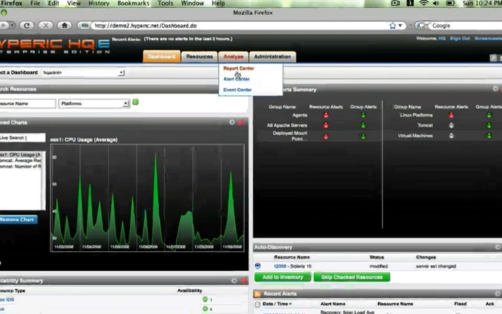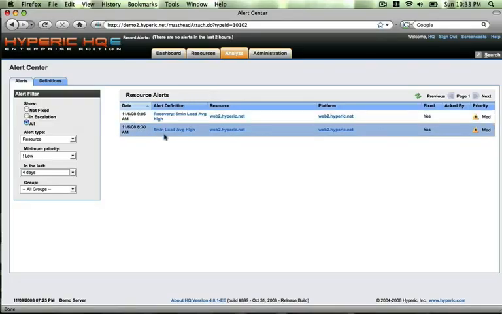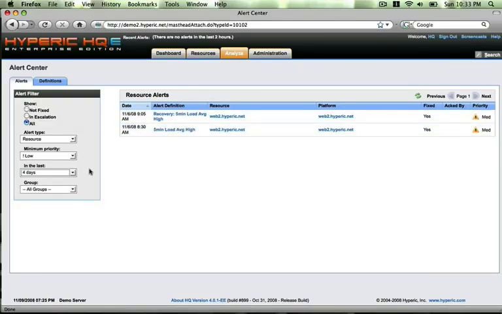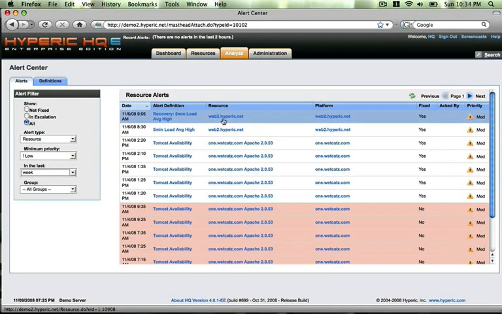The next link down in the Analyze tab is the HQ Alert Center. The default view is the listing of the alerts that have been triggered based on any alert definitions we created in the resource view. If we open up the date range to all week, we get a nice list. We can see the timestamp, the name, the affected resource and platform, whether it's been fixed or acknowledged, and the priority.